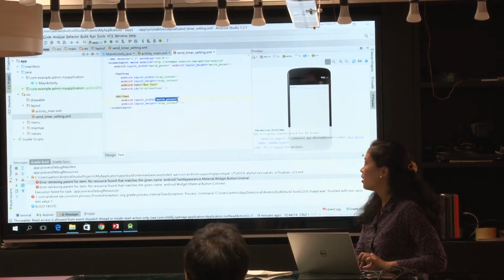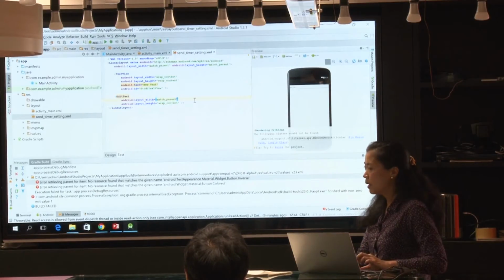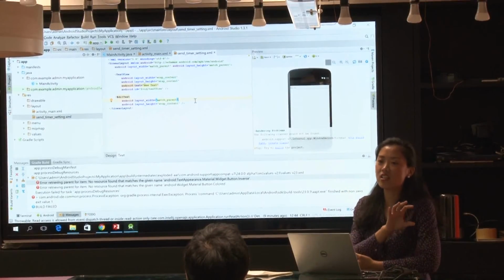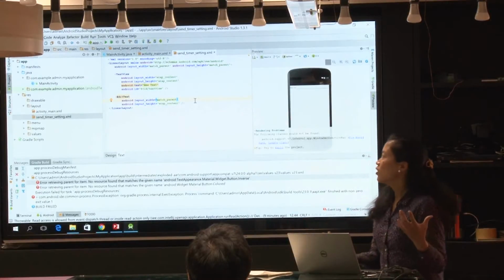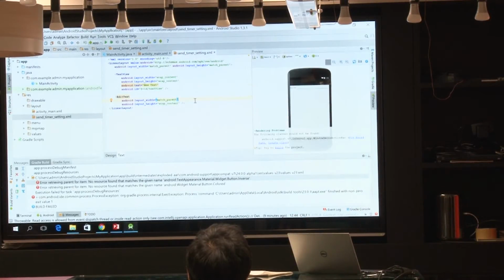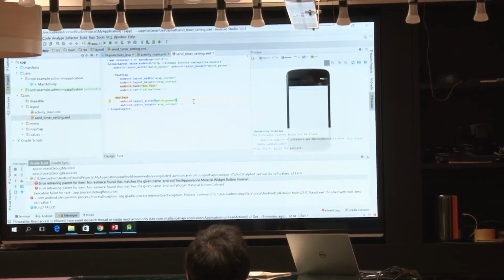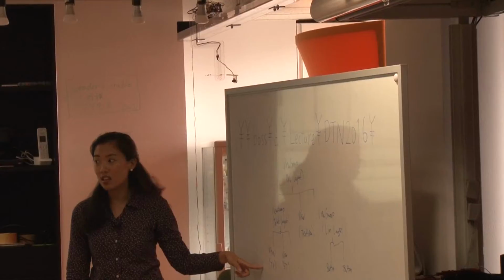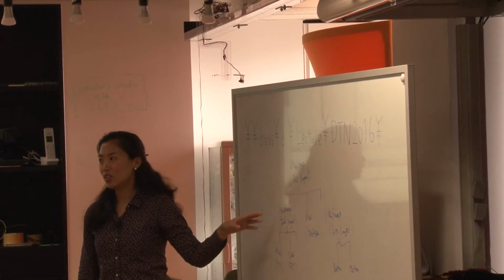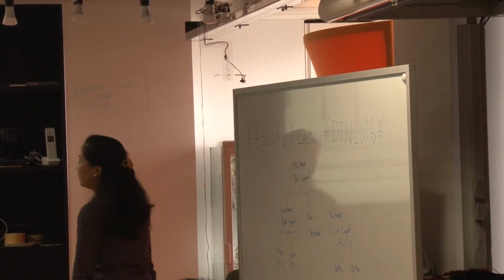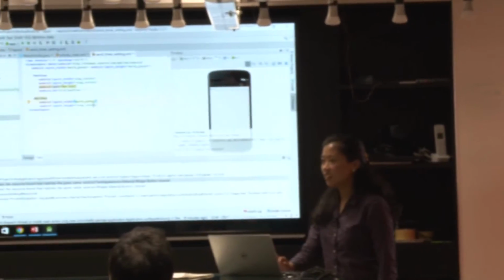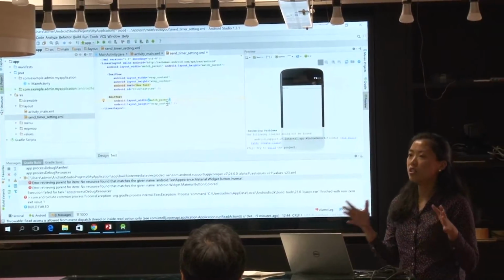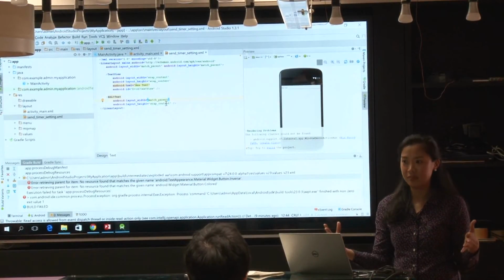So this match parent, the meaning is the same as the word. It will just match the size of the parent. So in this particular example, let's say you have a text view. If you set your width to match the parent, it will match the width of the view group, the table layout. But if you set it to wrap content, the size of that element will just depend on the content.